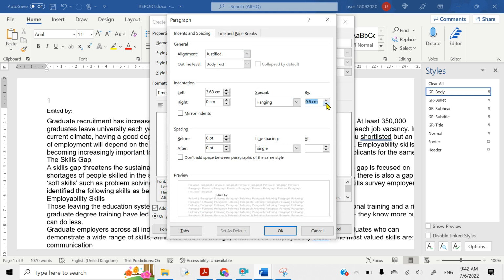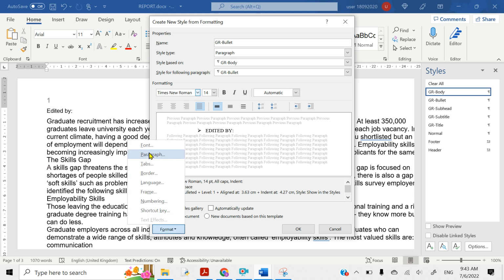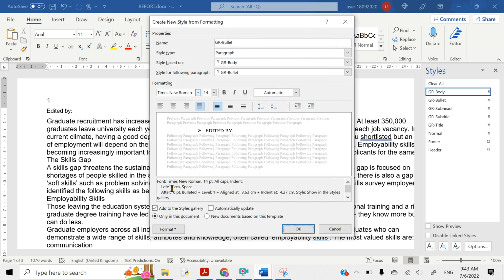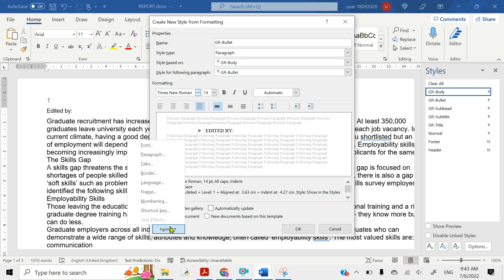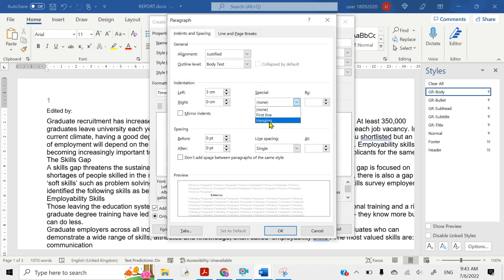This one is 0. Alright, because we want only 3 cm. So just put 3 here. Click OK. Let's check again. Now, yes, you got it correct. 3 cm left. Okay. So make sure you only have 3 cm here. Okay, this one is nothing. Okay. So make sure here left 3 cm. Let's check again. Hanging 3 cm. Hanging.